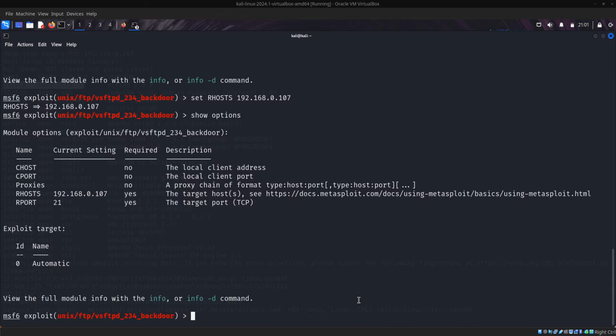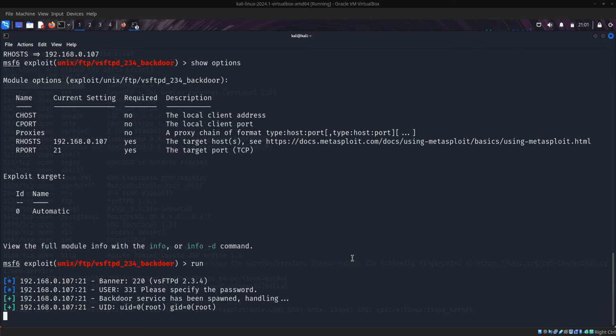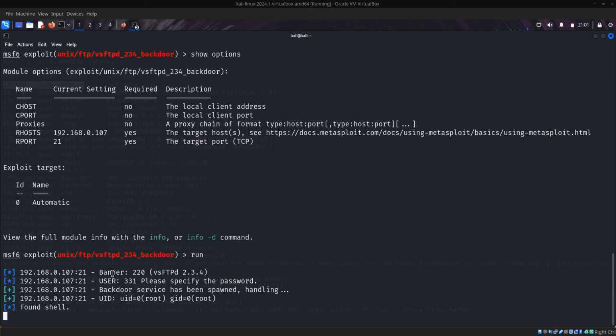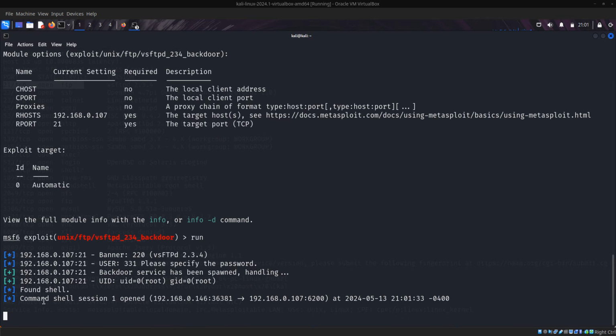So now what we do next is to exploit, because we have completed the requirements, which are remote host, yes, then remote port, yes. Now just press run, or you can type exploit. So I'm going to type run. Now the exploit is already working. It found a shell, and the backdoor service has been pwned. A session has been opened. Now we have backdoored the server.